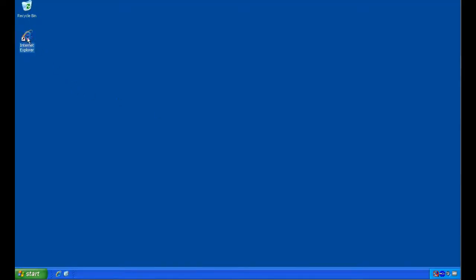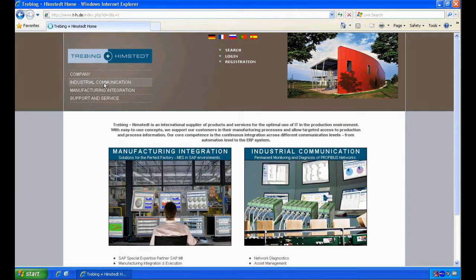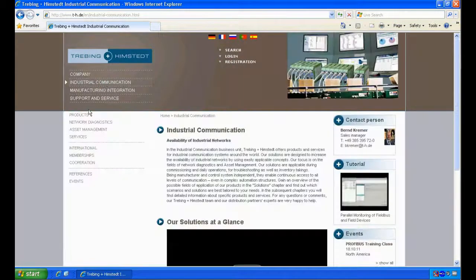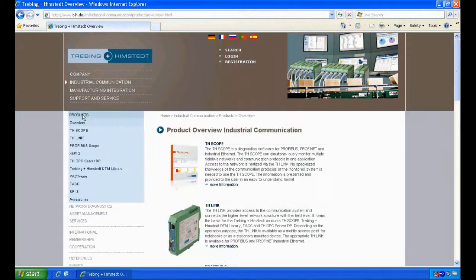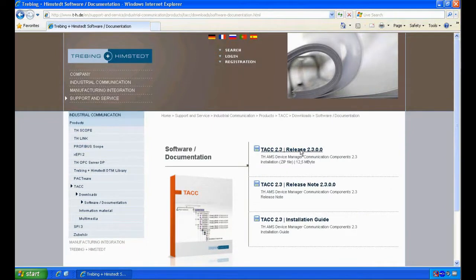How to get the TACC installed? You will find the installation on our website. Go to Industrial Communication and Products. And beneath the products you find the TACC, and if you stay on the TACC product you will find all the installations in the quick link box. That means the installation itself, the release note and the installation guide as well.